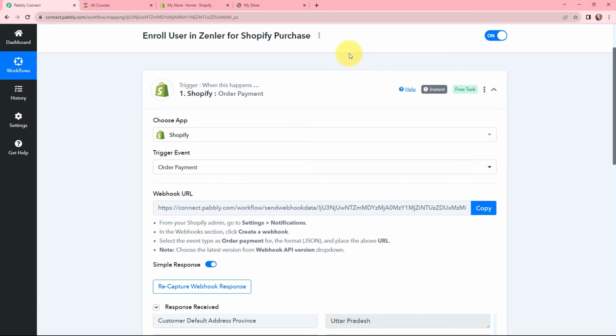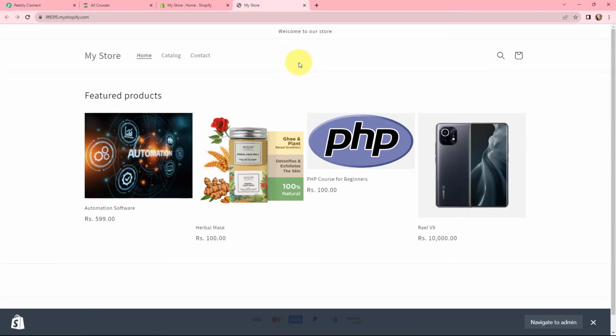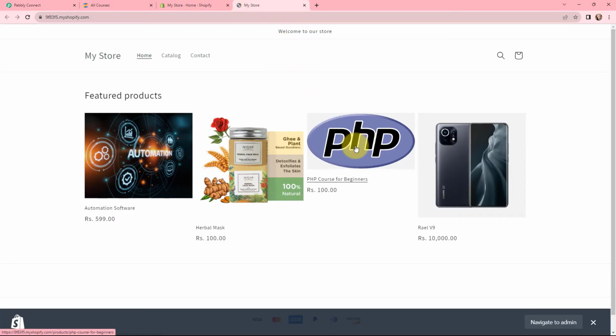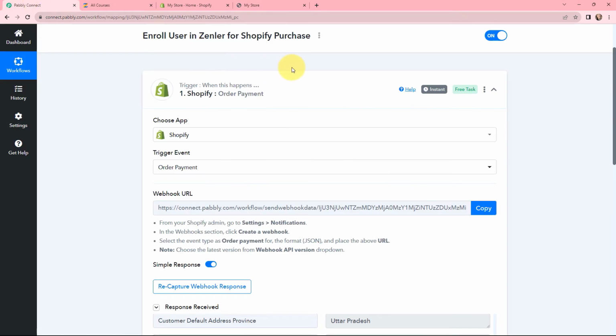I only want to run this automation in that case whenever an order will be placed for this particular product, that is PHP course for beginners. So what I will do is I will go back to Pabbly Connect, and now over here I need to mention it somewhere that only the orders that will be made for this particular product, that is PHP course for beginners, only those customers' details should go ahead in this automation.